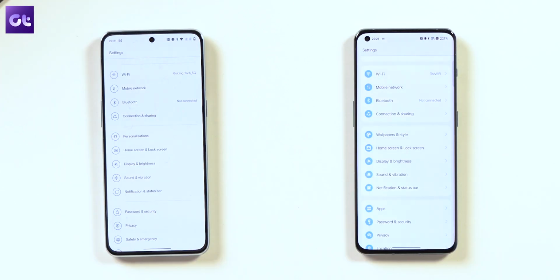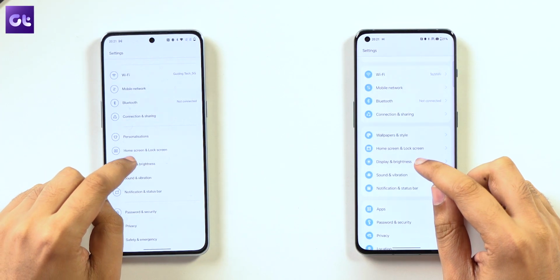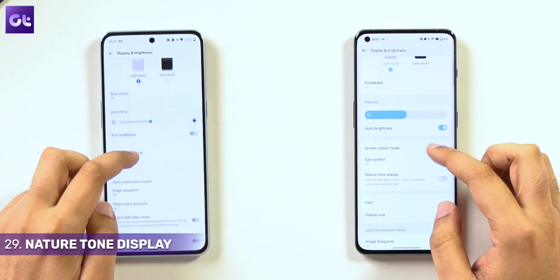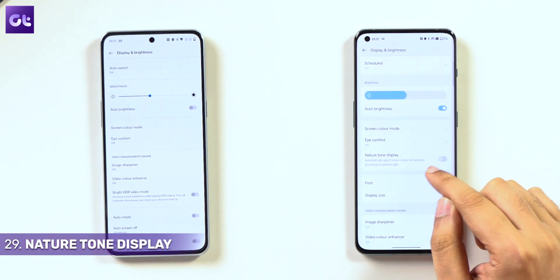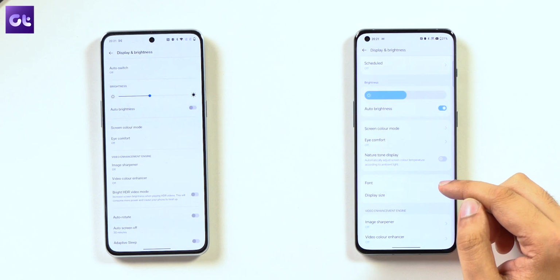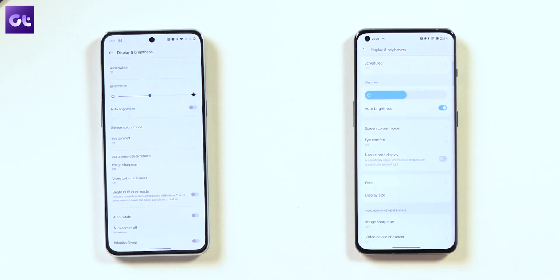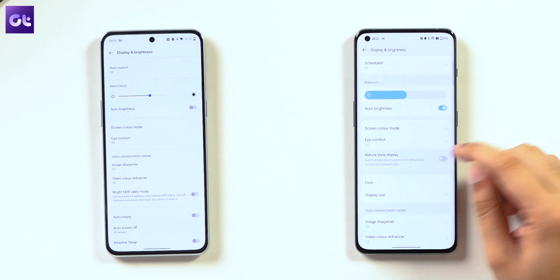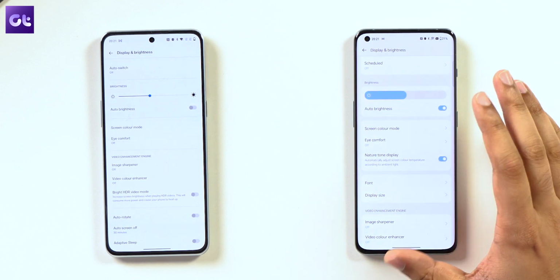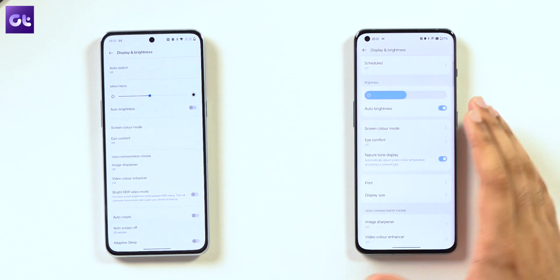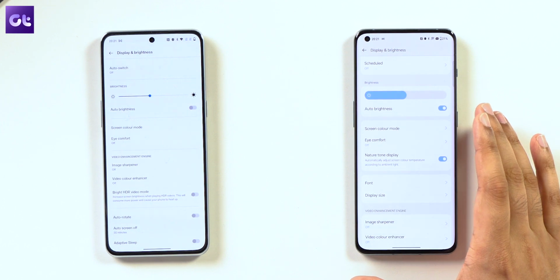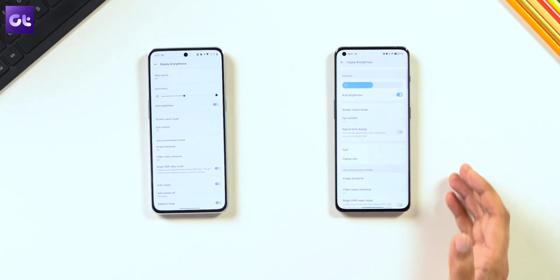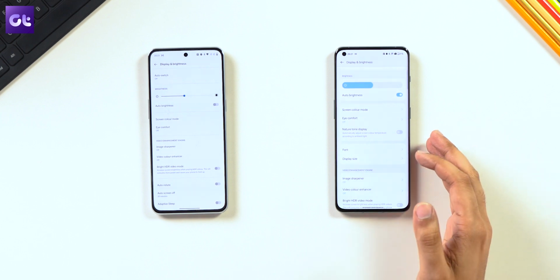Now moving on, when we go to display and brightness, here we see the first thing that has been added is nature tone display toggle. Basically, what it does is it's adjusting the color temperature of the screen according to the ambient lighting of the room that the phone is in. So if I enable it, we'll see that the tone of the display, the color temperature of the display has become a little bit warmer. Some people like it, some people don't. I don't prefer it, so it's never going to be enabled.